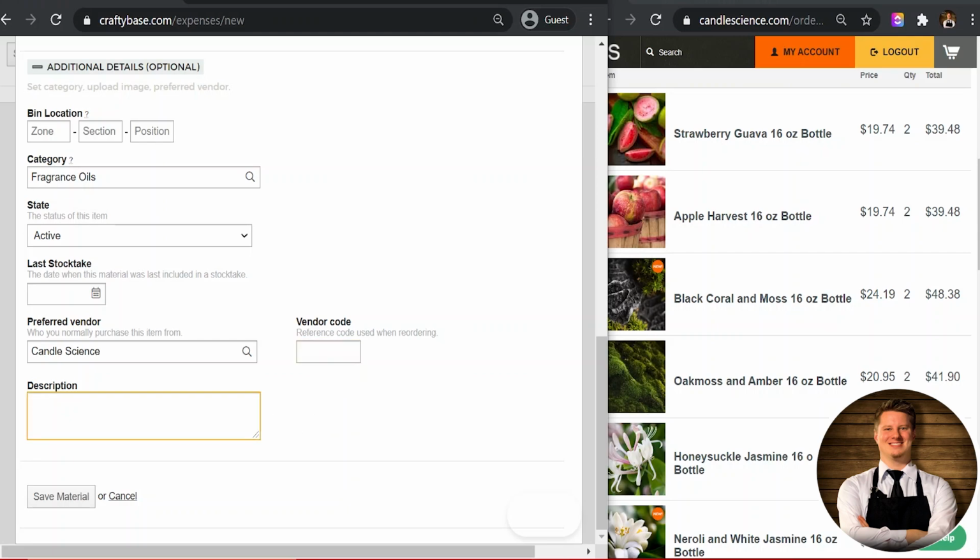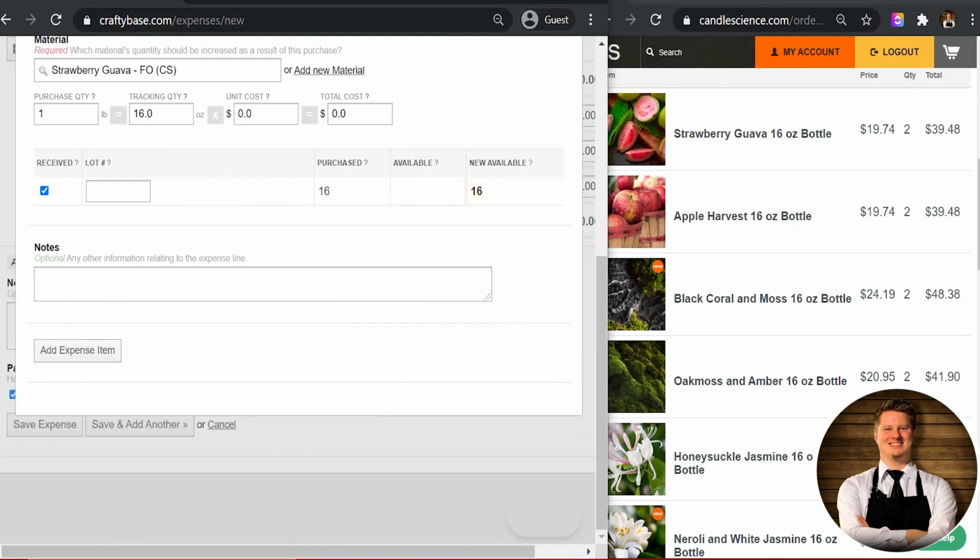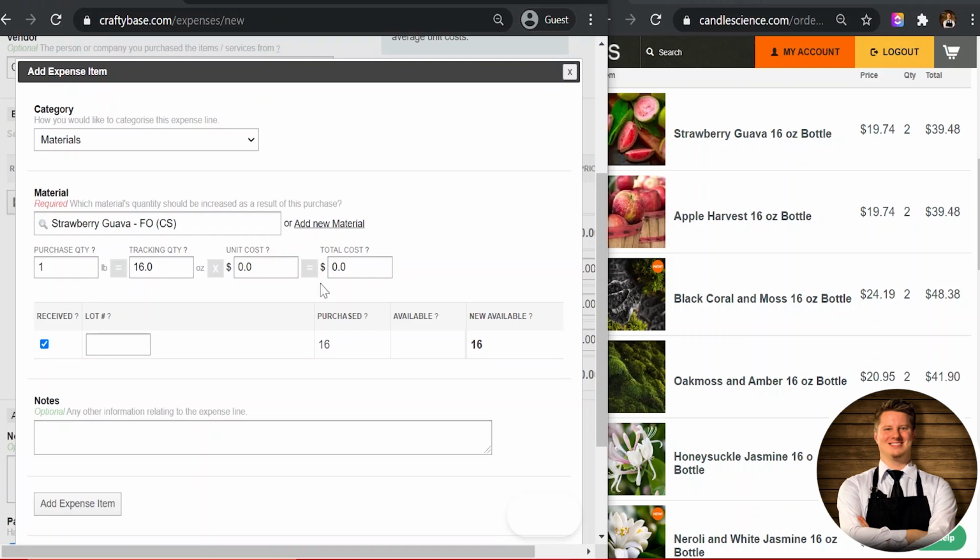And then a description, again, this is completely optional, but if you want to describe the product or the material that you're adding here, you definitely can. And that's it. So now we're going to hit Save Material. Now, what it's doing is we created the material on the fly, and now it brought us back to the previous menu, which was adding the expense.